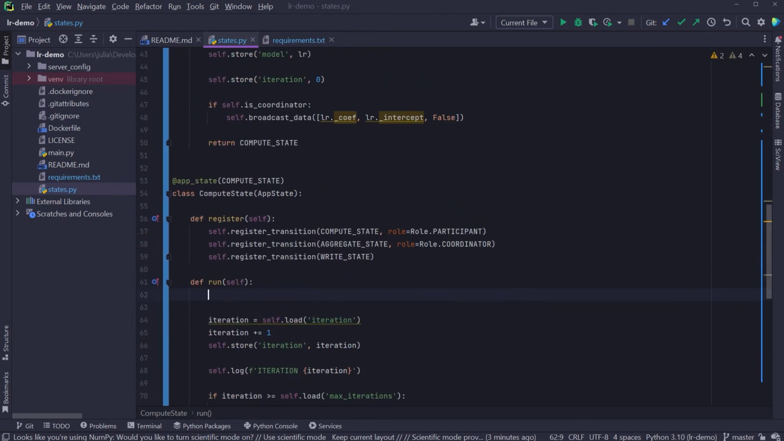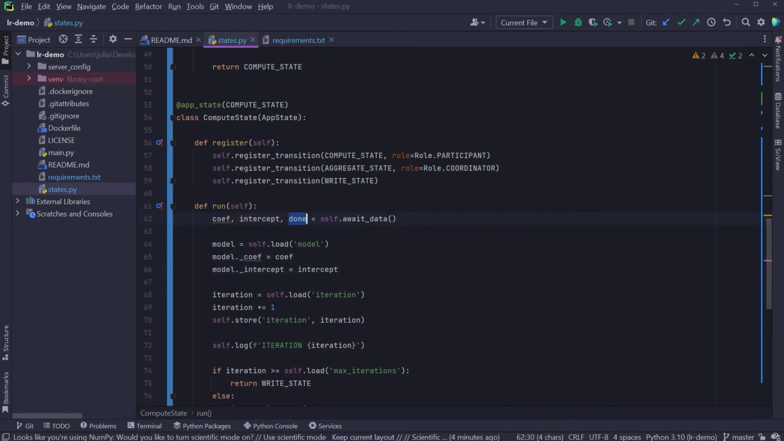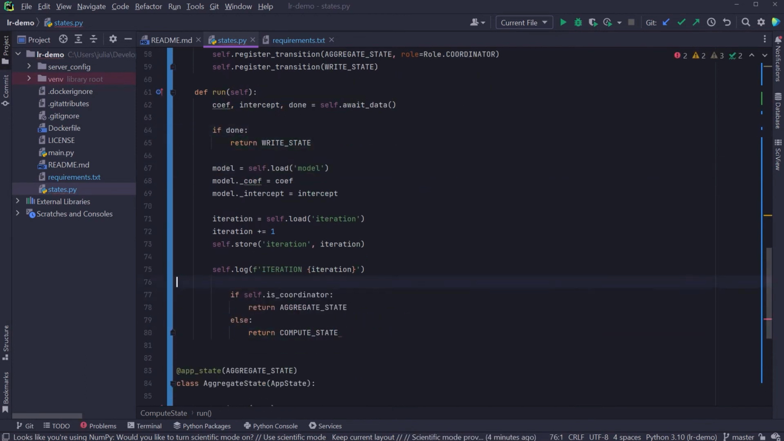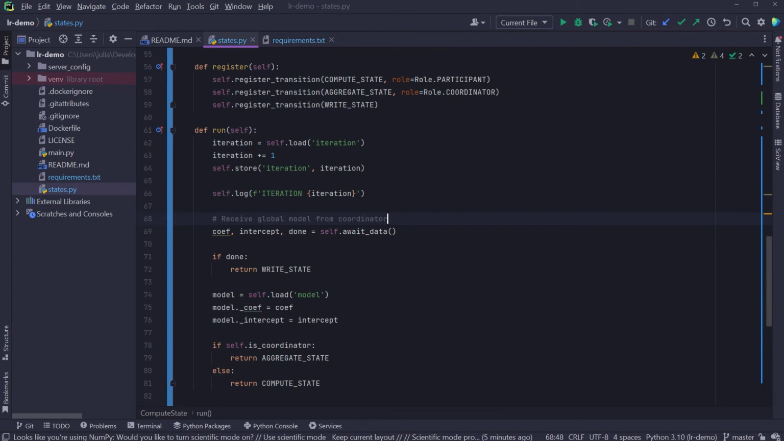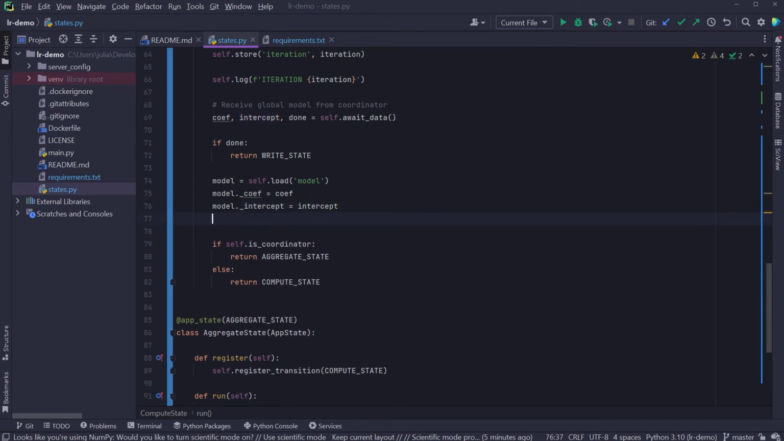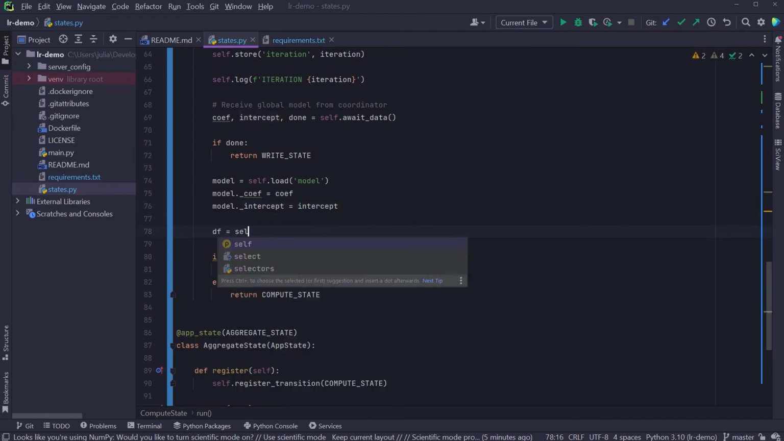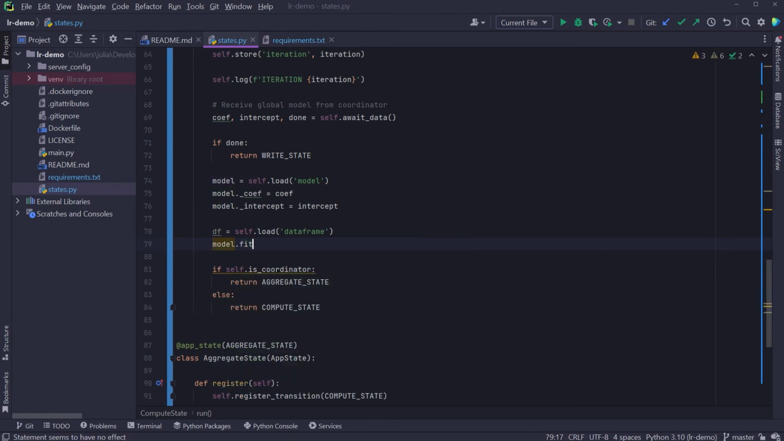For that, in the compute state, we first need to receive that global model that has been sent around by the coordinator. This also goes for further iterations, because after the first iteration, the coordinator will aggregate all the local models and send around a new global model. So we basically ping-pong between the compute state and the aggregate state. If we are the coordinator, we remain in the compute state and wait for the coordinator to send around a new global model if we are a participant. For a new iteration in the training process, we of course need our data again. So we use the previously stored data frame and call the fit method again.